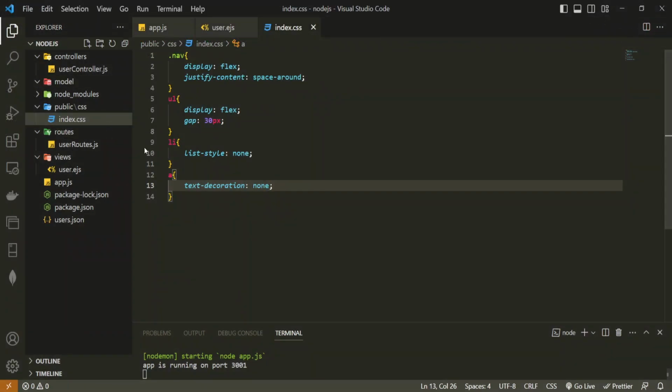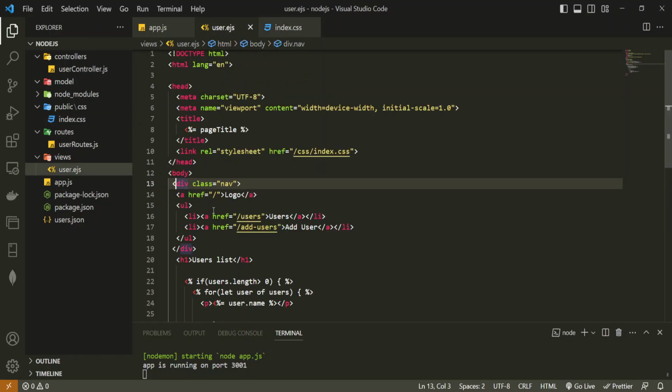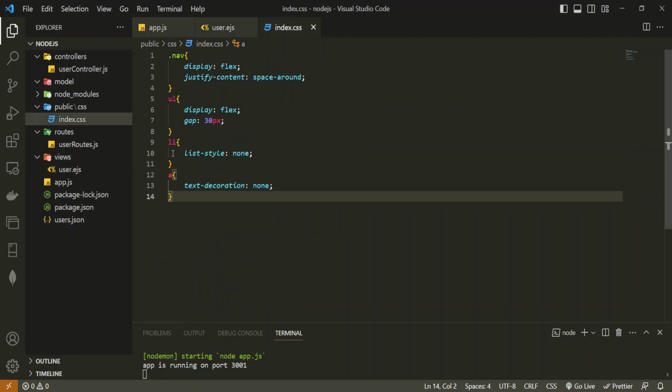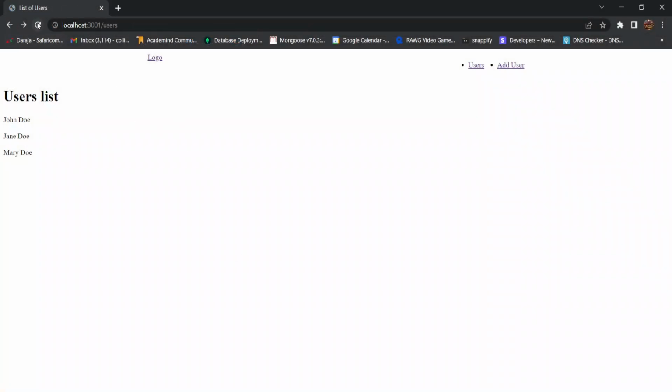Right here, if we go back to the user.ejs, remember we have the li right there, and this li is the parent of the a tag. So what I did is I went in there and said li, and applied the list-style to none, and then also for the a tag we added the text-decoration to none. So if you refresh the page, you're gonna see the dots have been removed, and also the underline.